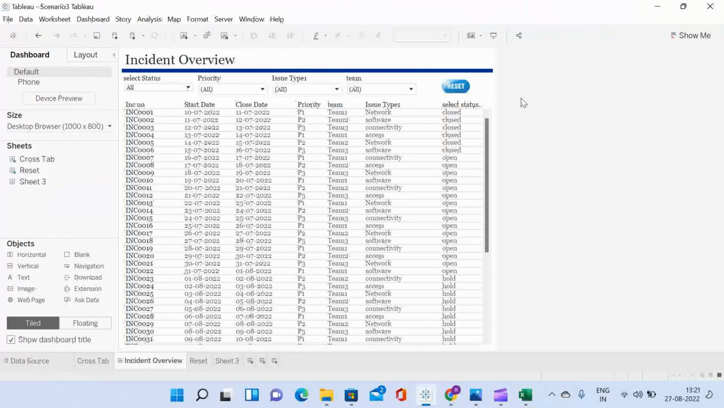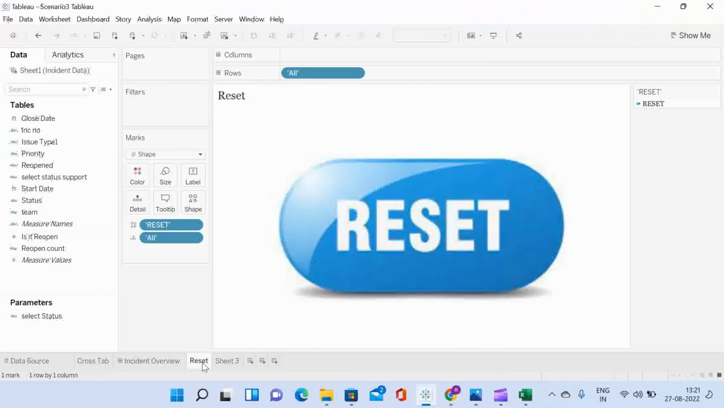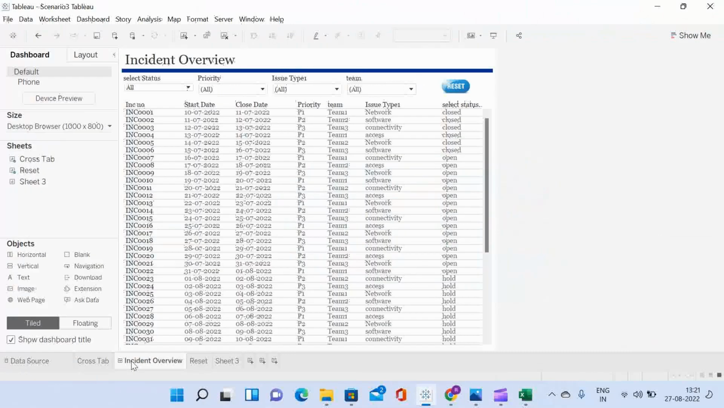And here what I did is I have created one more additional sheet to reset those filters. I have downloaded this image from the web, and I kept this image in a repository and into the shapes itself. So let's go back to this dashboard.